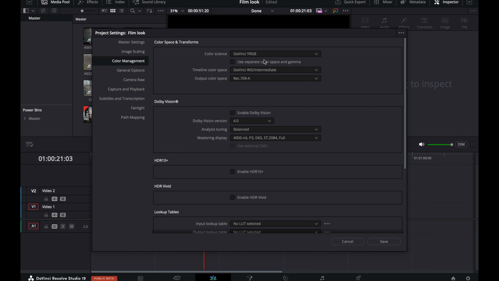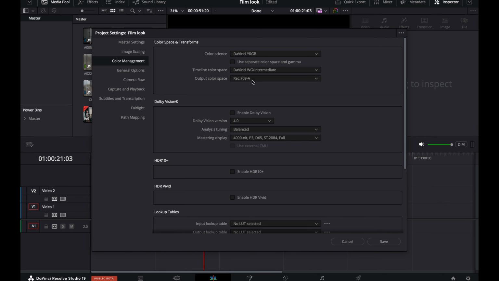Alright, you are in color management. Here you choose DaVinci YRGB, and here timeline color space, DaVinci Wide Gamut Intermediate. But output, you want to have Rec 709, and here it depends where you want to stream it or put it, onto television or onto YouTube, or if you are on a Windows computer or on a MacBook. So basically, if you are doing any video for online and you are on a MacBook, you want to go with Rec 709-A. But if you are on Windows, I think it's Gamma 2.2 or Gamma 2.4. There is not that big of a difference.